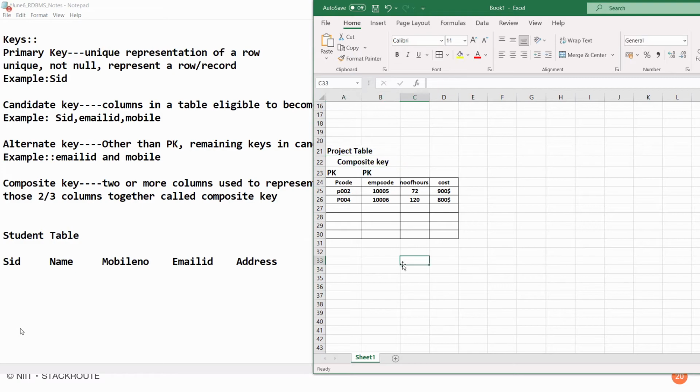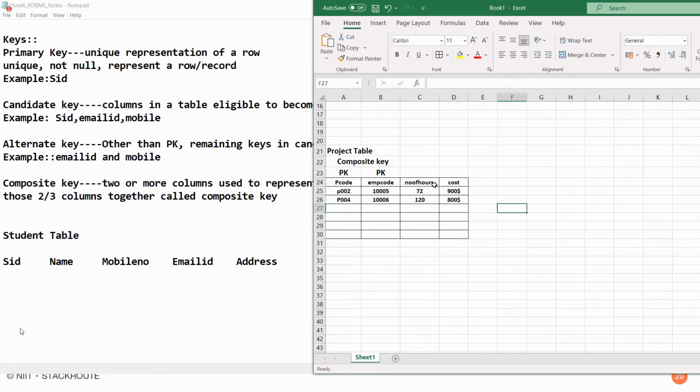I know we were into detailed theory on DBMS, but guys, as I said, this is the only theory and the core concept of your DBMS. So in order to represent any non-key attribute, you take number of hours. You take my example, number of hours. In order to represent number of hours, project code alone is not enough. Can I say project 2 completed in 72 hours? Project 4 completed in 120 hours?